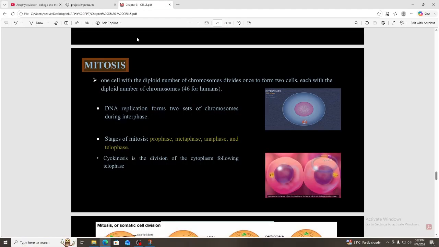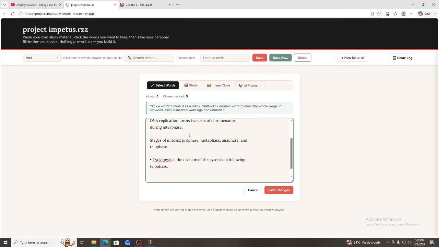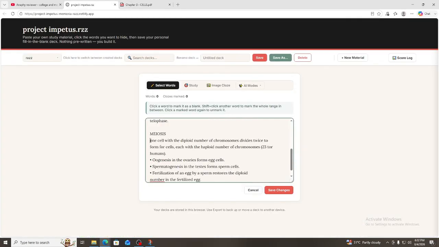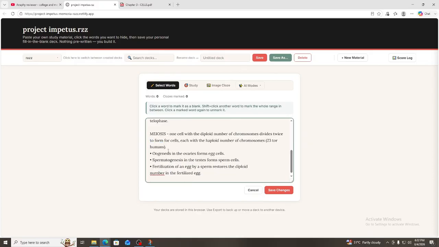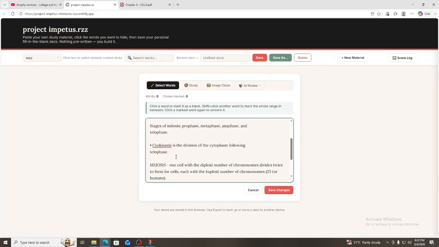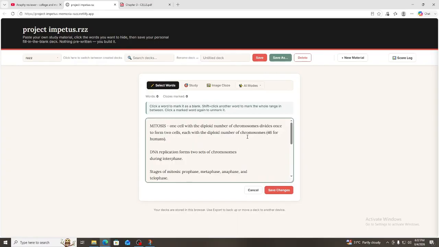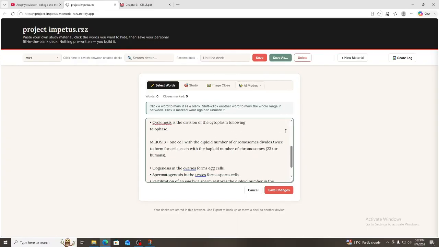Then let's add more mitosis and meiosis. Alright, copy. Alright, okay. Okay, now we have some typographical errors. Let's just fix them first. Number, and then cytokinesis. Let's check for typographical errors or whatnot. Twice to form 4 cells. Alright, goods.